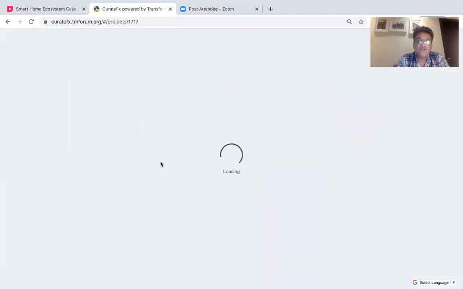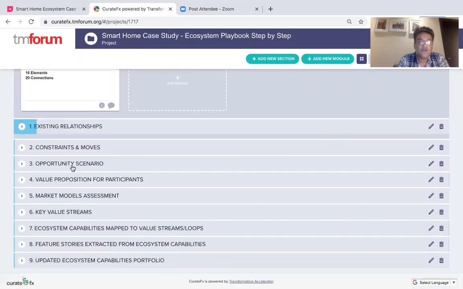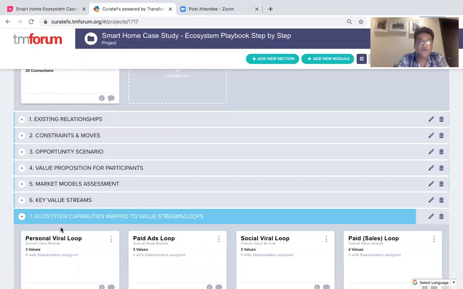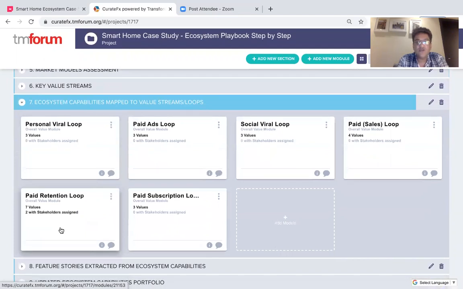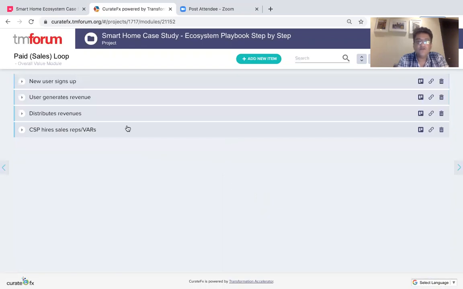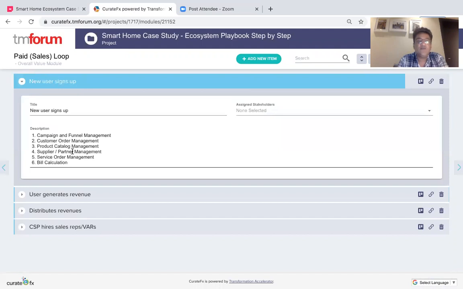Now, the interest is for step 7, 8, and 9, which is where we were just talking about how that mapping is done. So what do we do with all those stickies that we create? We bring them out into these loops that we just created. For each loop, we go in and create the capabilities that are required for those loops to achieve those capabilities. So for each loop, you have these different stages, and for each stage, all the capabilities that we captured in Curate FX, we bring them here to map to each value stage.